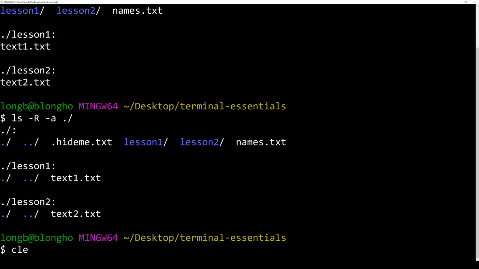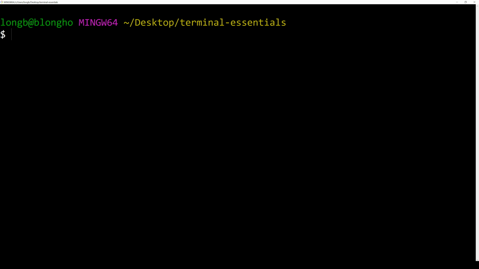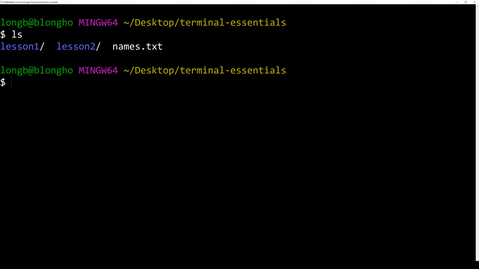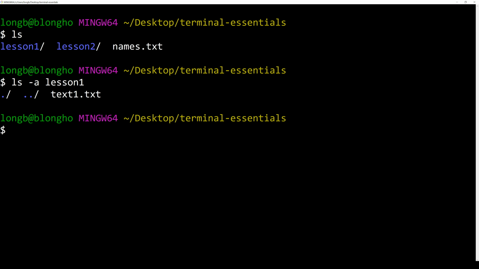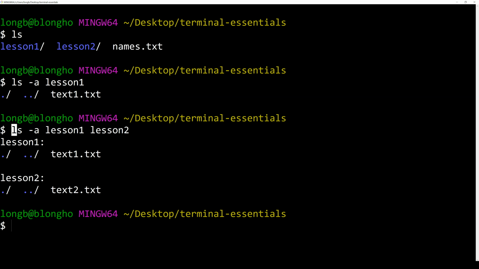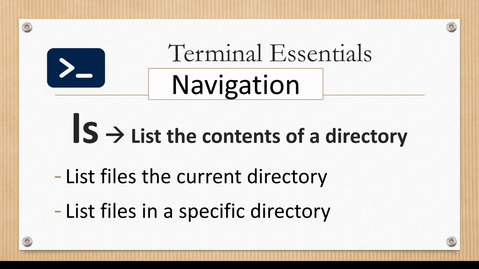Another way to list the contents of a directory explicitly, if you want to list the contents of lesson 1, you type ls. Let us use the -a option that we've just seen, and then list the contents of lesson 1. We can also list the content of lesson 2 and lesson 1 at the same time, like so. ls -a, give me the content of lesson 1 and lesson 2. You've just seen how we used the ls command, how to list the files in the current directory, and how to list the files in a specific directory.